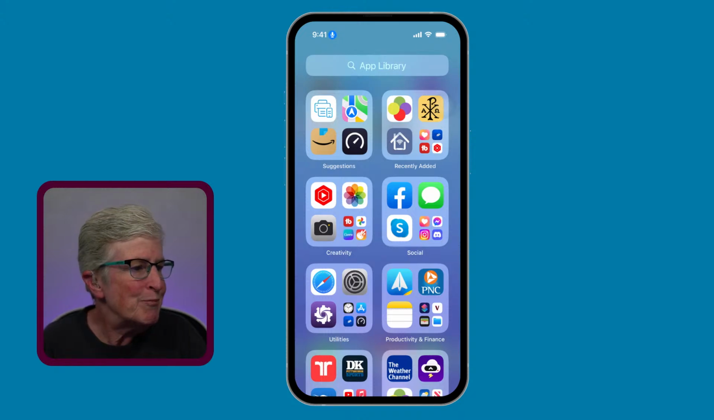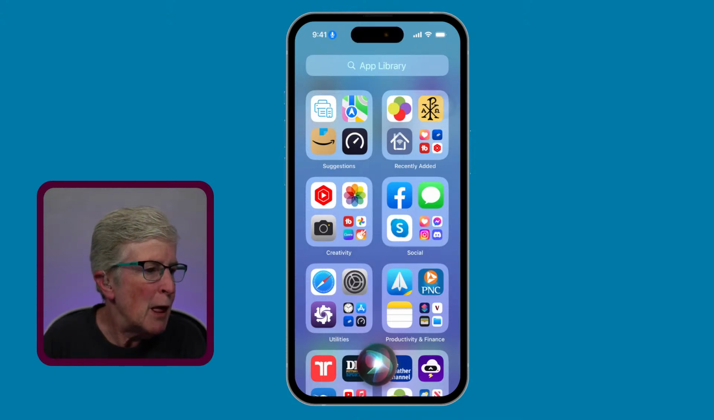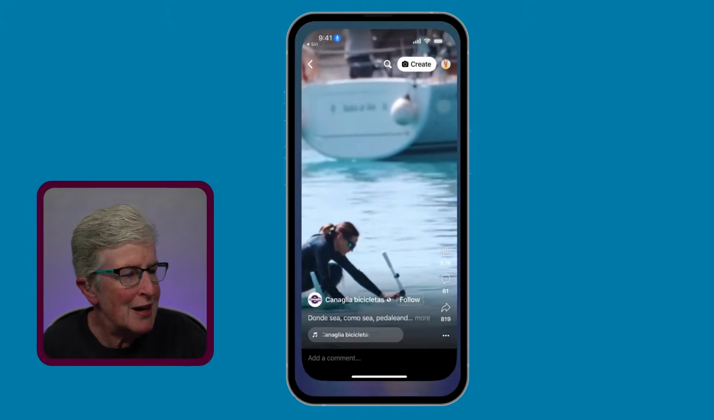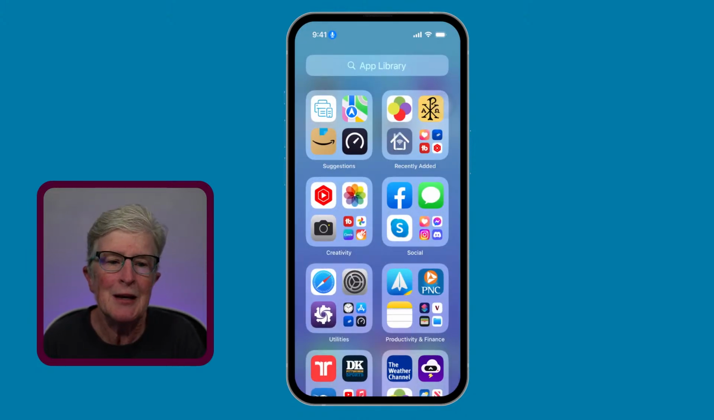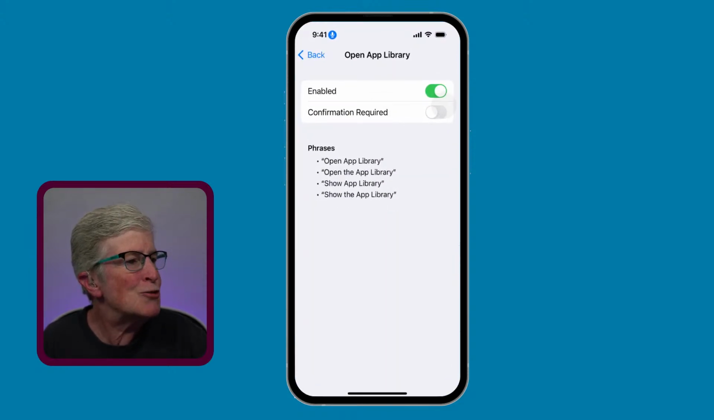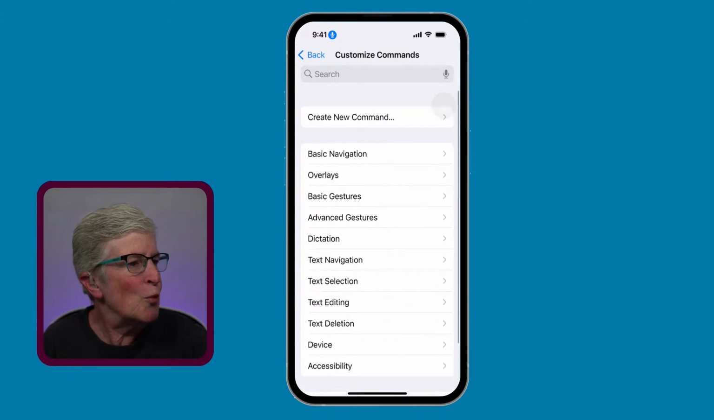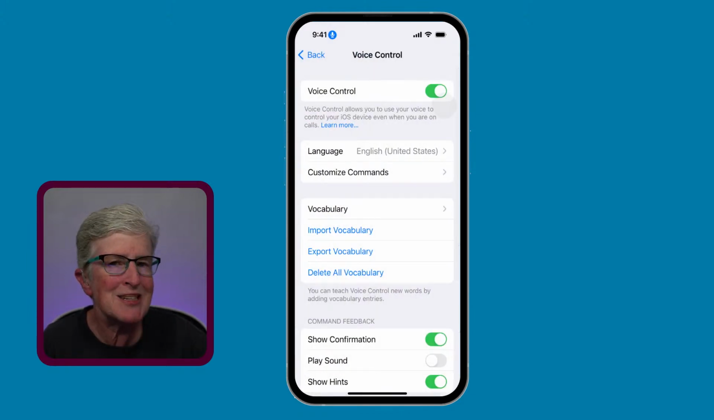If I say, hey Siri, open Facebook. Siri opens Facebook. So there is some overlap, but voice control gives you more control over the commands on your phone. So if you want to use that, take a look at that. I do not use it very often, but if you want to use this, you just want to come into settings, go to accessibility, and toggle on voice control.